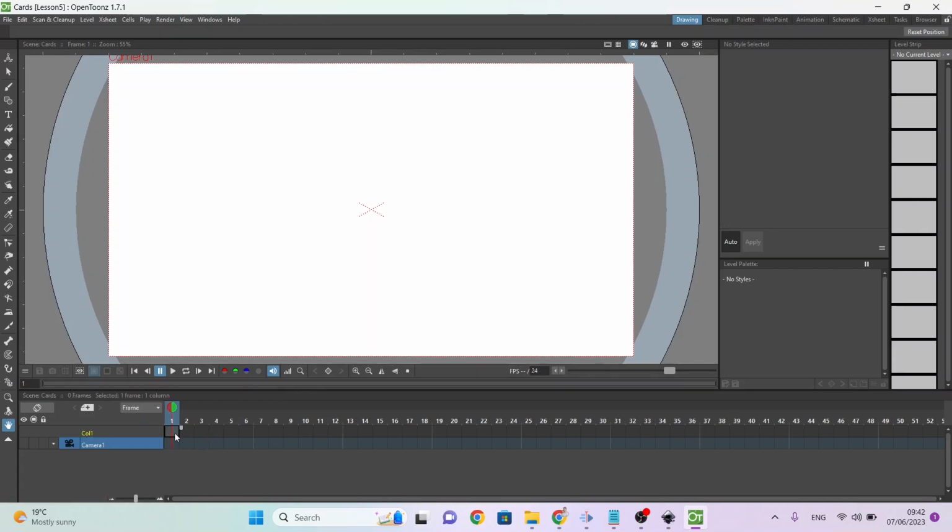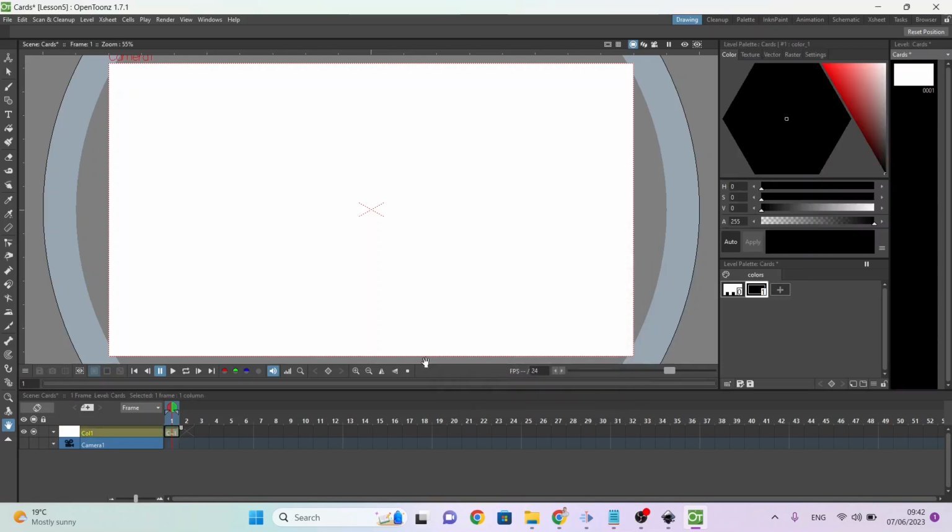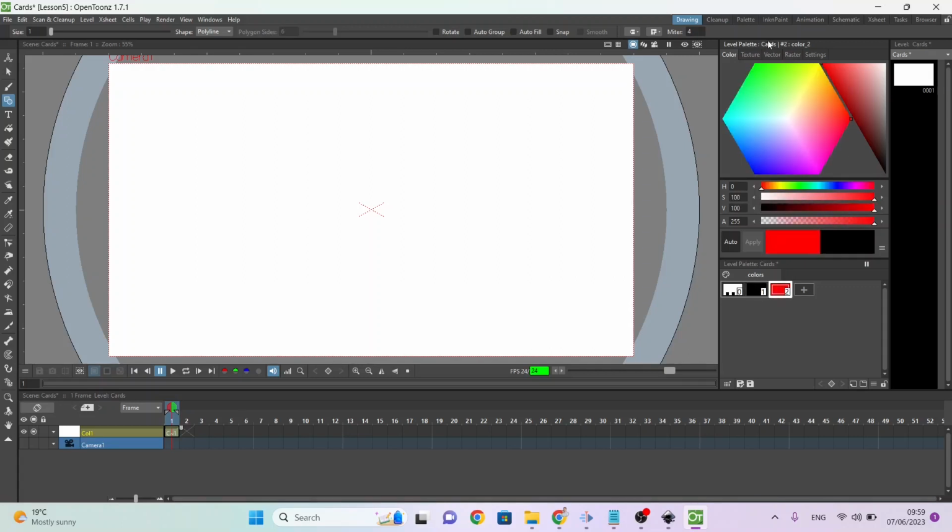So let's make sure we have a vector level. And we're going to name it cards. And we're going to use Toonz vector level and click on OK. So we're going to start with a vector shape. And we're going to pick polyline. And for now, let's use a stroke color, which is going to be black. And we're going to use a fill color too, which is going to be red.